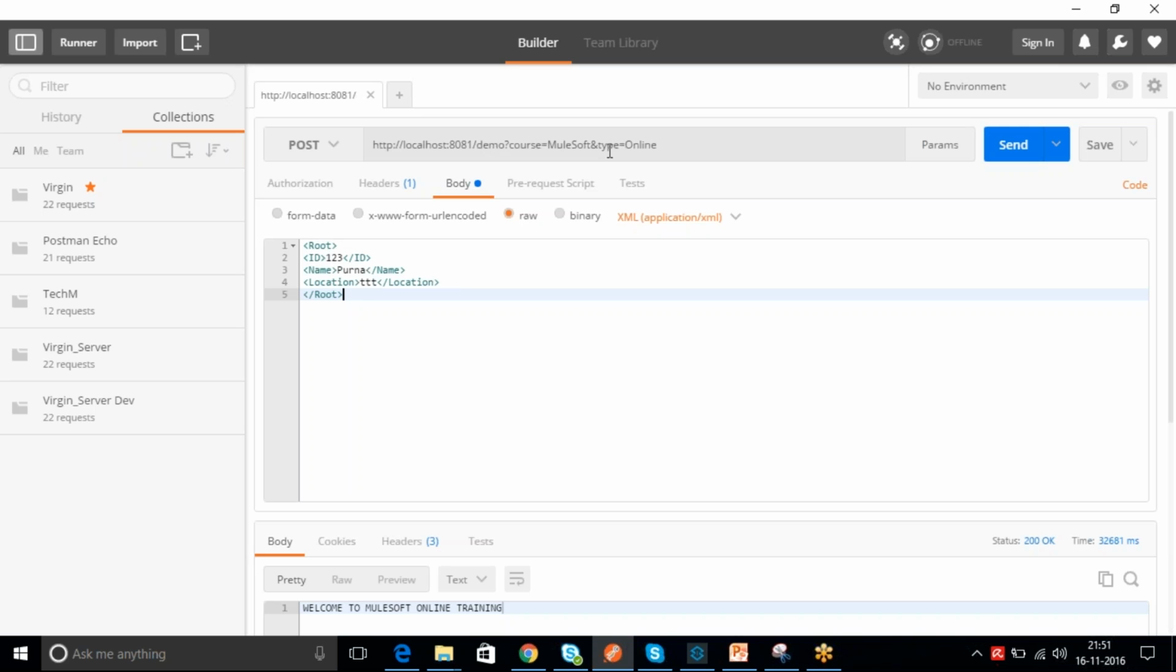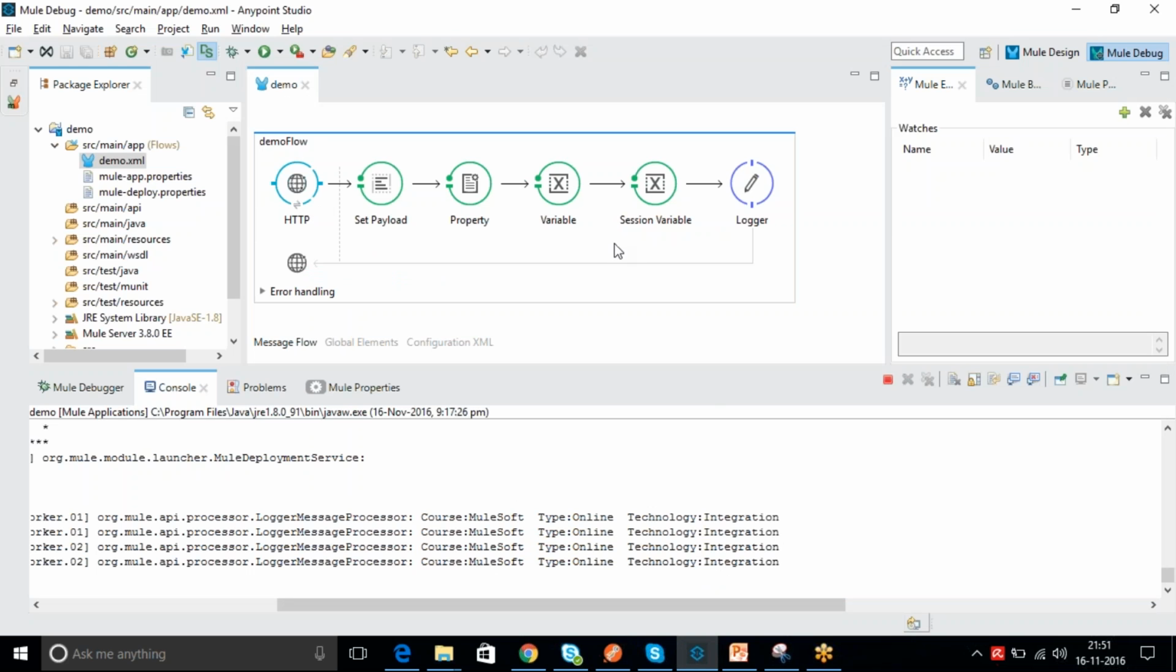Now you can keep the endpoint like this, no issue. Okay. The endpoint is demo and I'm trying to post. If you hit this, I think you will get... there is no breakpoint here, right?